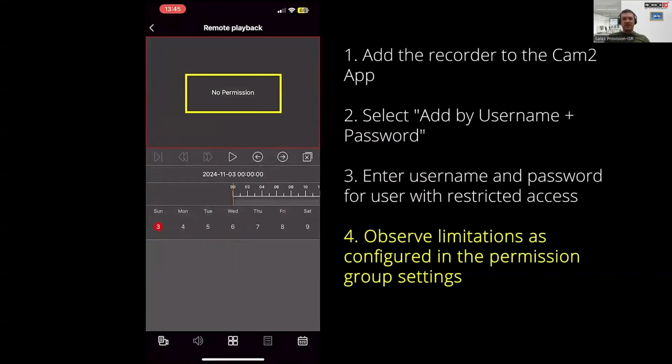On the channels where playback permission is not granted, the user will be unable to view the playback. On the channels where there are no restrictions, the user will be able to view the playback.